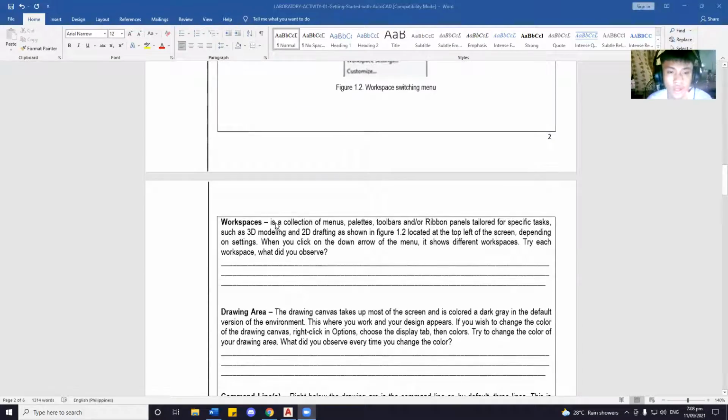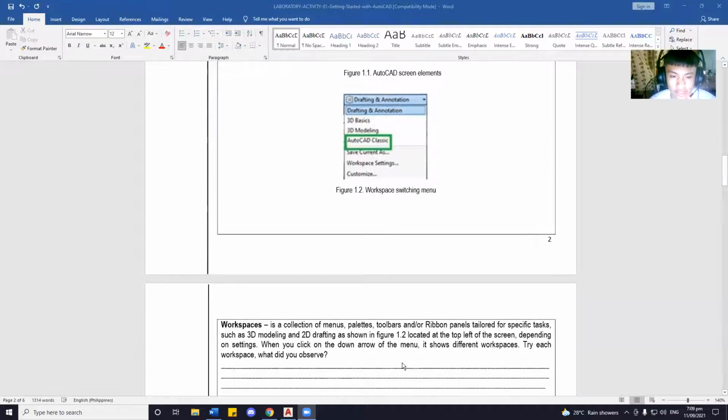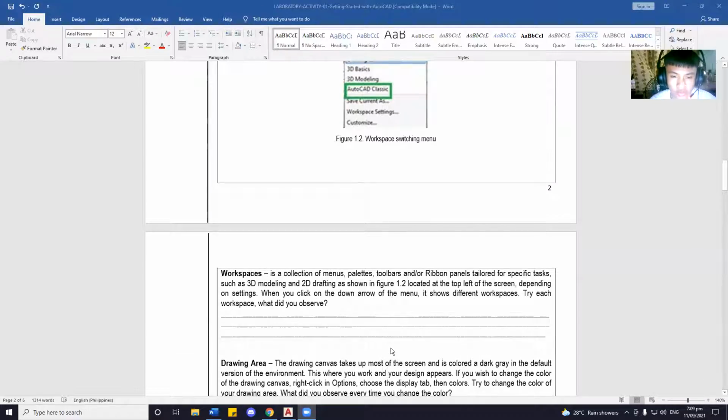First of all, a workspace is a collection of menus, palettes, toolbars, ribbons, and panels tailored for specific tasks such as 3D modeling and 2D drafting, as shown in figure 1.2, which is this one, located at the top left of the screen, depending on settings. When you click on the down arrow of the menu, it shows different workspaces. Try each workspace. What did you observe?